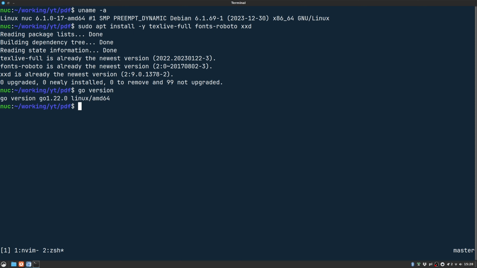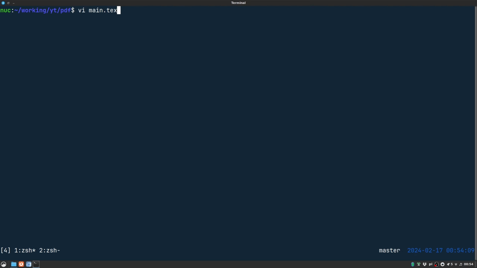Make sure you have the latest Go toolchain installed. As of this recording, the latest version is 1.22.0. Finally, verify that LaTeX is installed properly and that the command xelatex is available in your command line. It is spelled XELATEX.